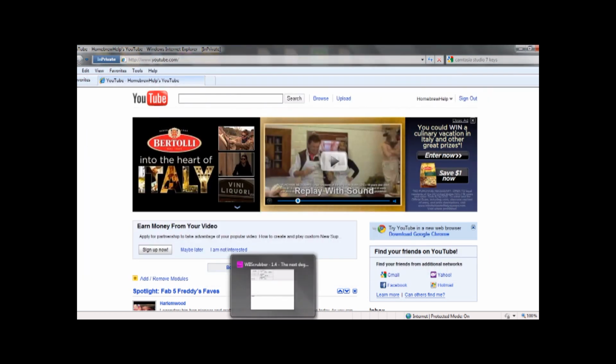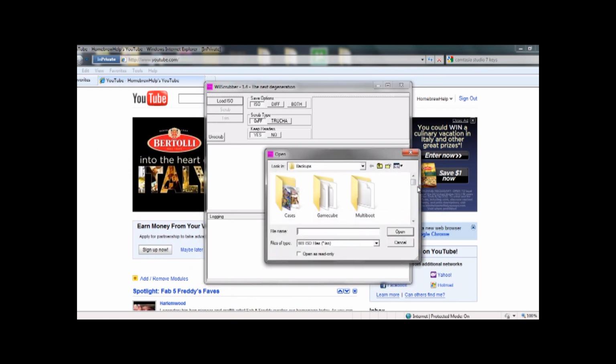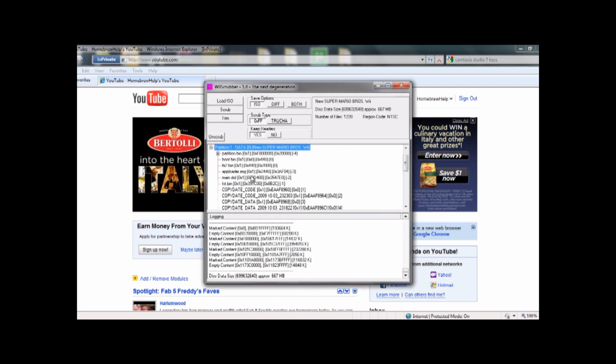Now we're going to start off by opening up WiiScrubber, and load your New Super Mario Bros. Wii ISO. Make sure it's a copied version of your regular New Super Mario Bros. Wii. Here's my regular one, and this says copy on it. I'm going to be using that, and you should too, in case you accidentally mess up or something like that.